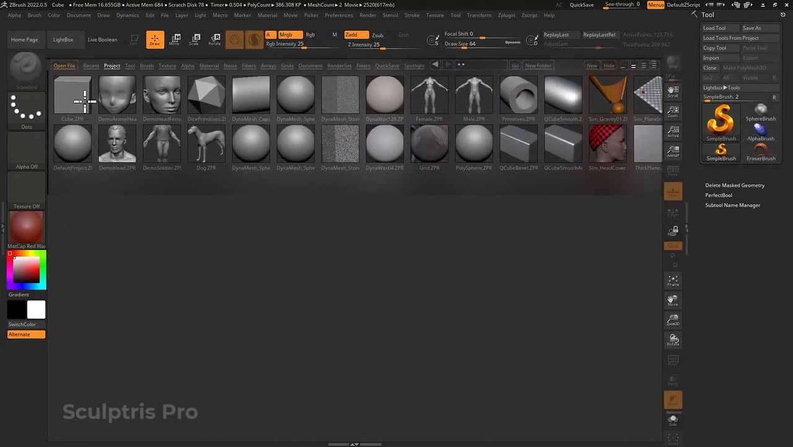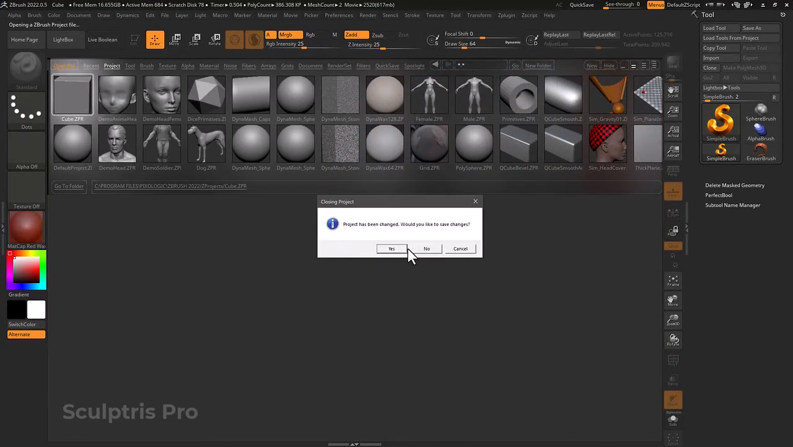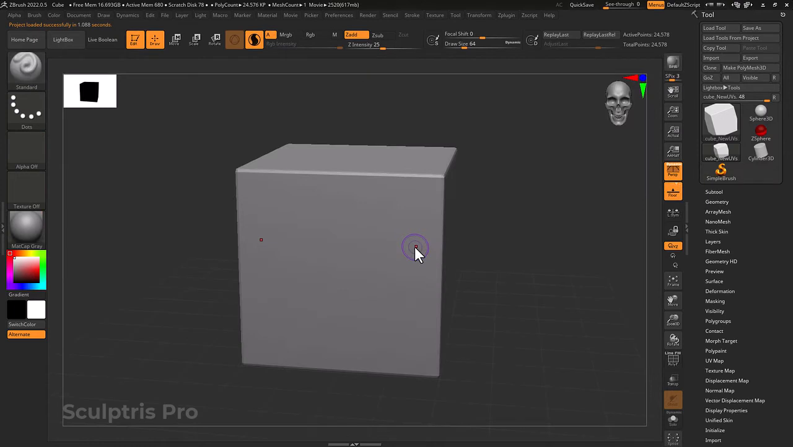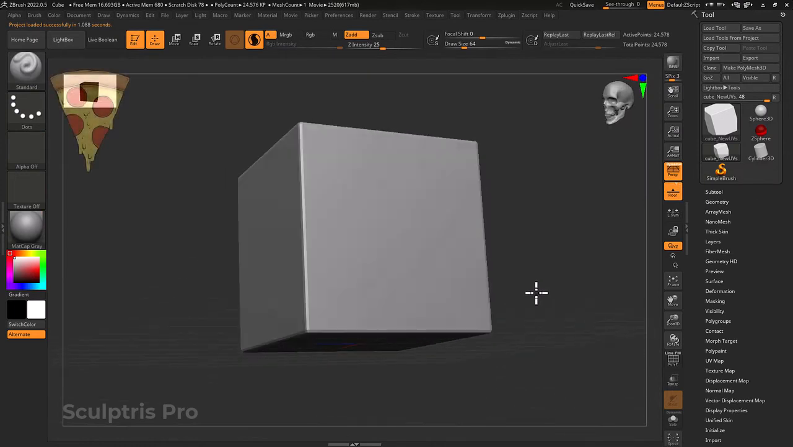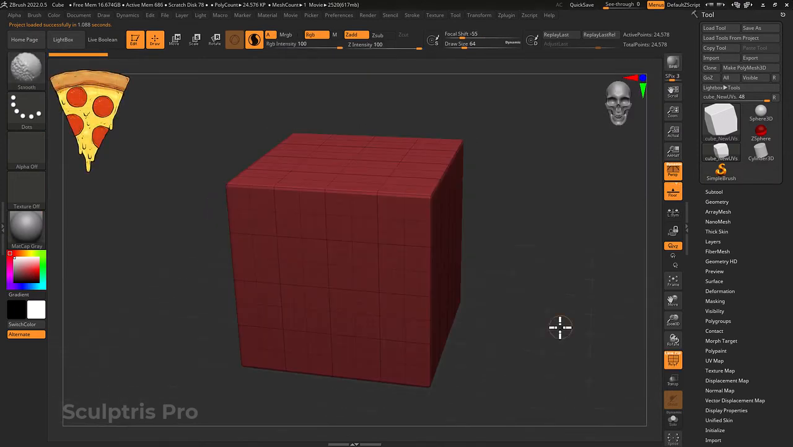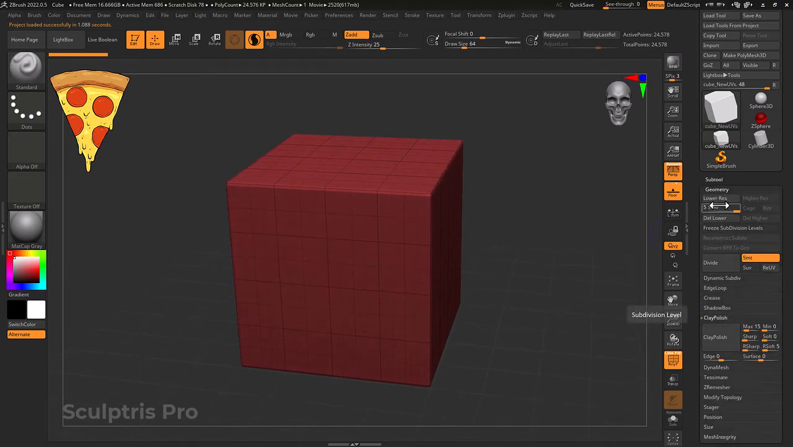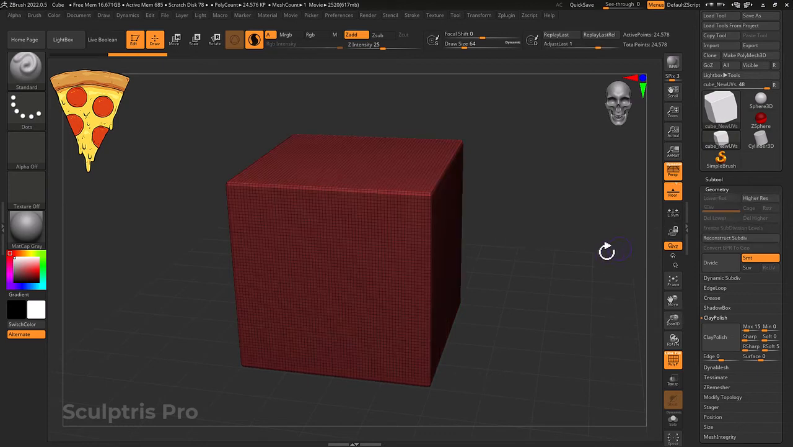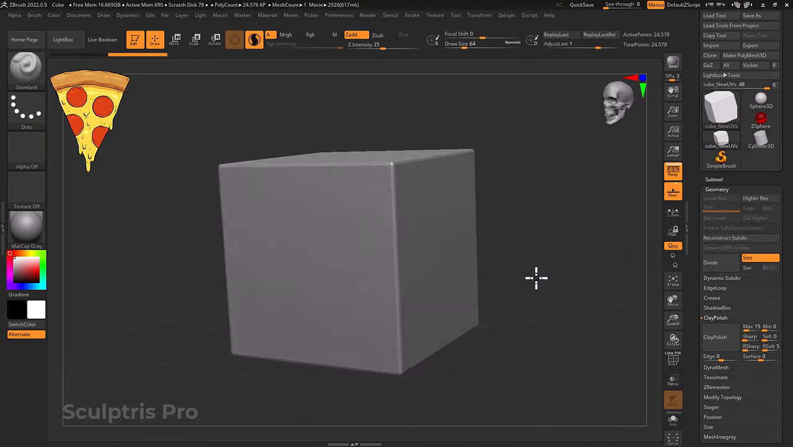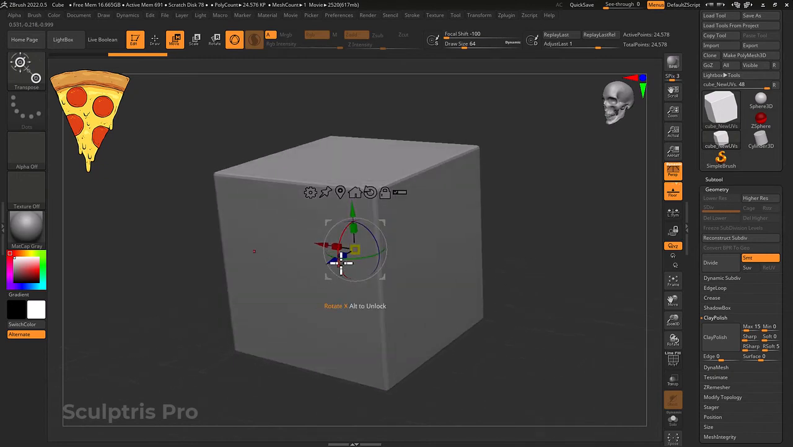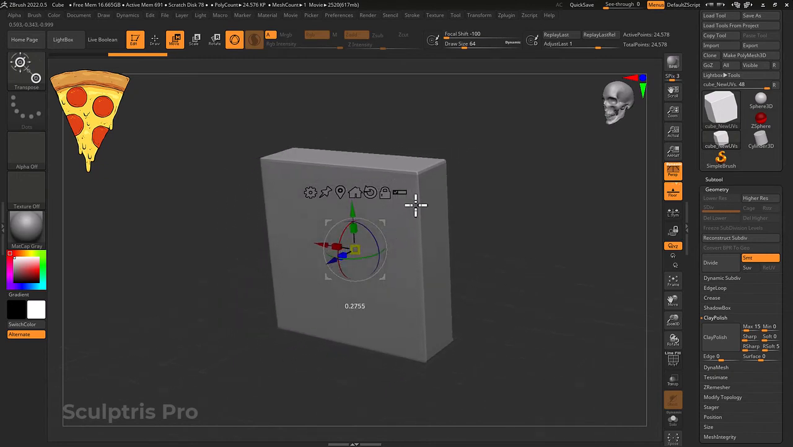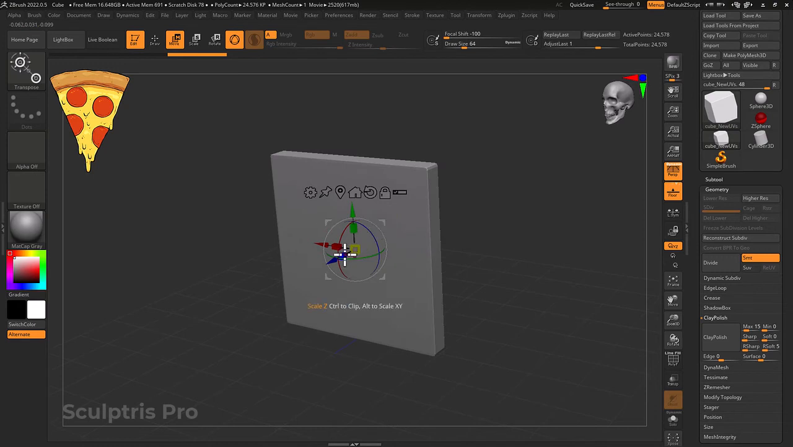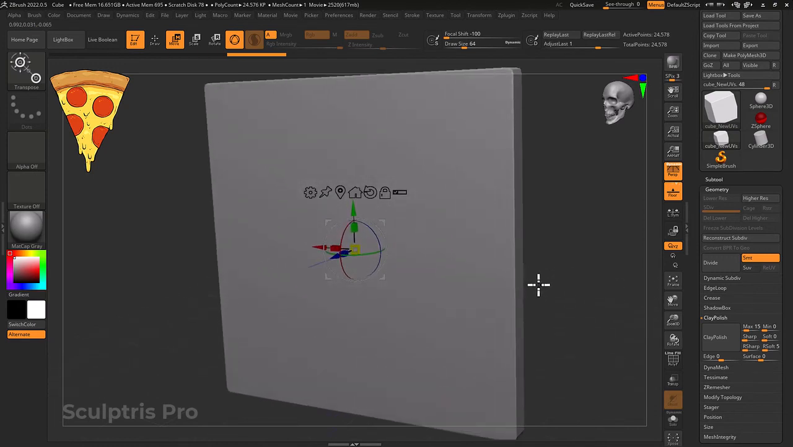Let's start our project out in Lightbox by double clicking the Cube 3D project. Click No to save in our current project settings. And as you can tell, we'll be sculpting a slice of pizza here. I'm going to go ahead and delete lower to get rid of our subdivision levels. And next I want to kind of scale this down to make the thin piece of crust shape.